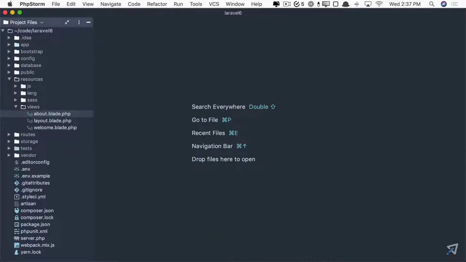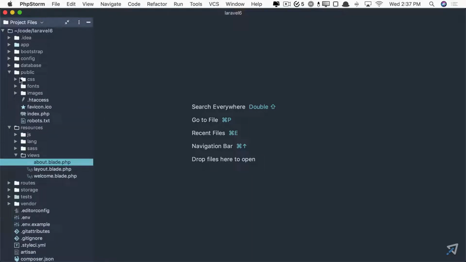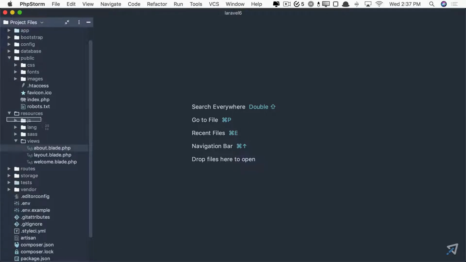Let's now talk about scripts and style sheets. You may have noticed that I stored our CSS here in the public directory. However, in the resources directory, we also see things like JavaScript and Sass. So what's going on here? If you have some JavaScript, does it go in the resources directory or does it go in the public directory? And the answer is, it depends on if you have a build process.